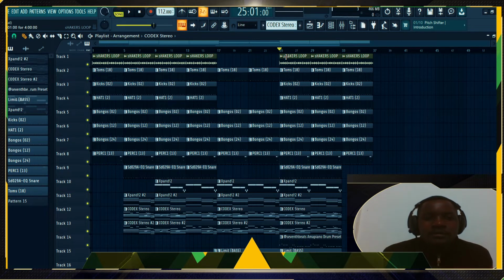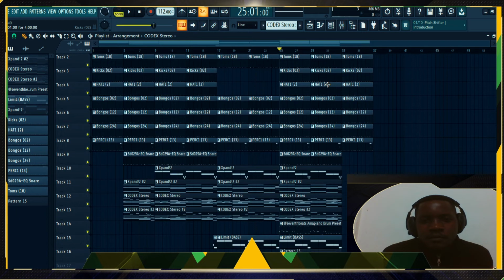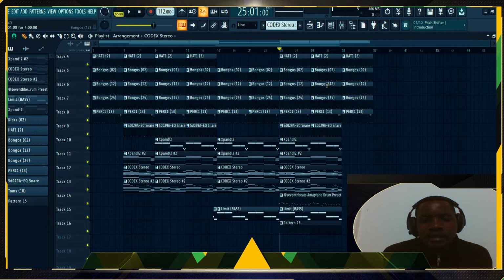Always 112 or 110 for Amapiano. This time, again, we will use 112. So the first thing you need to know while making beats, after choosing the style of the beat, for example Amapiano, maybe Kizomba, you must try to define a rhythm for the beat, a vibe for the same beat you are trying to make.